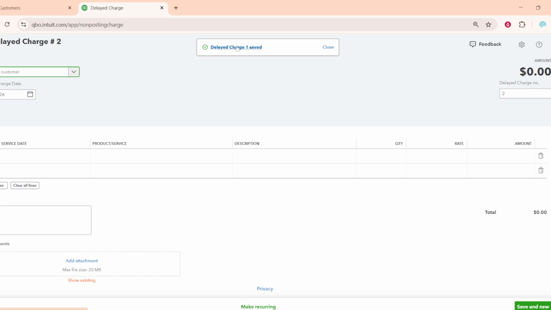Before wrapping up, quickly review the customer's account to confirm the charge posted as expected. If you spot a mistake, open the transaction to edit or delete it according to your organization's policies. For repeat work, consider using a consistent description format so charges are easy to identify later.